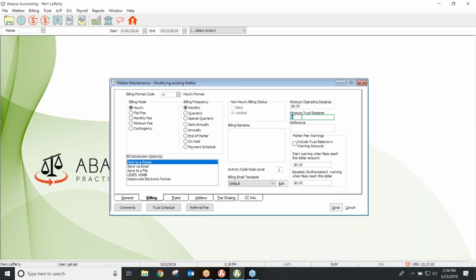If you're asking your client to keep a minimum in there, let's say $500, what will happen at billing is Abacus will note that this is happening. So when it calculates the bill, it will show all fees that are due, all costs that are due. And then if the client needs to replenish that trust account to move it back up to this $500 threshold, it will add that onto the bill as well as the normal fees and costs that are being entered into the system. So it will bill for that minimum trust retainer.